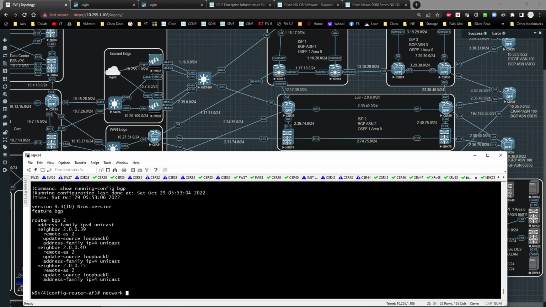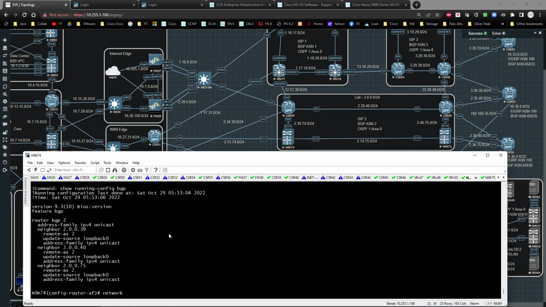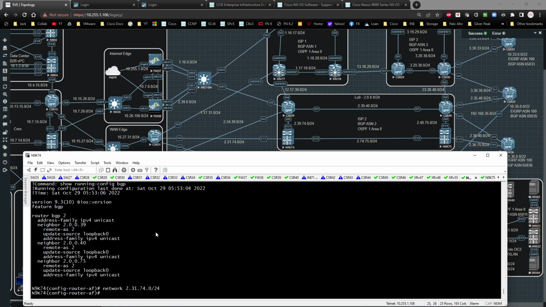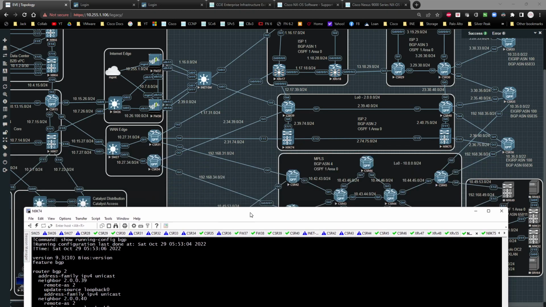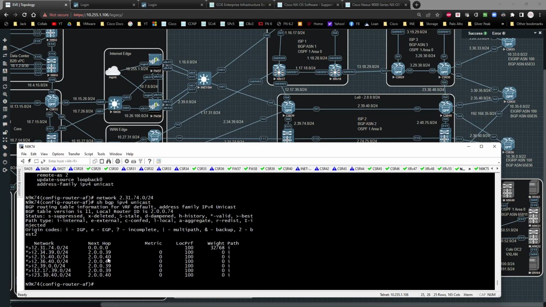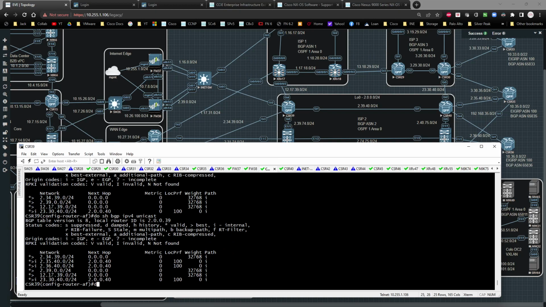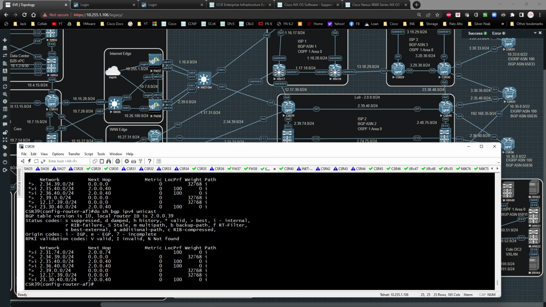So in this case here, it's going to be network, and then we're going to do 2.39.74. Sorry, no, not that one. 2.31.74.0/24. And that's it. That's the only connected subnet we have. So now if we go over to show BGP IPv4 unicast, we should see that route in the routing table. 231, which is what we typed in, and then 39, should see that come through. 231 from 74, and it does.